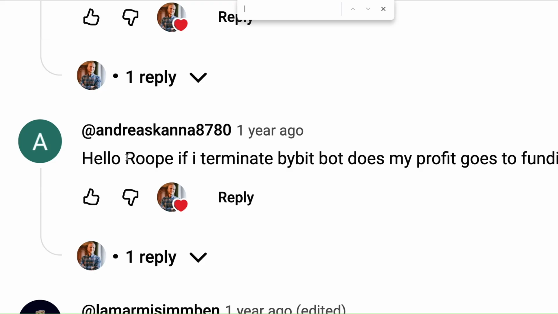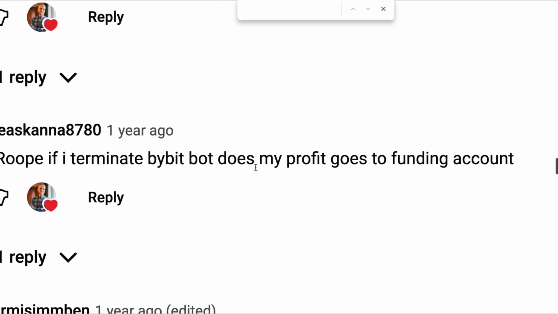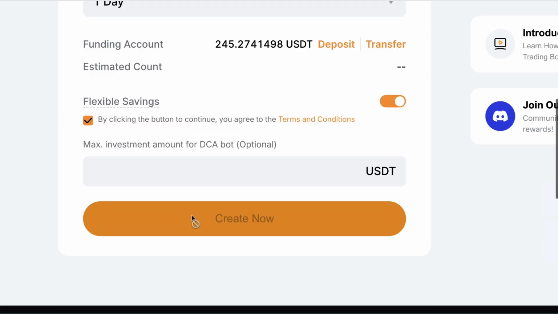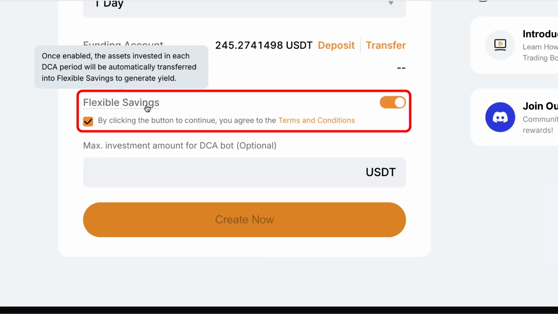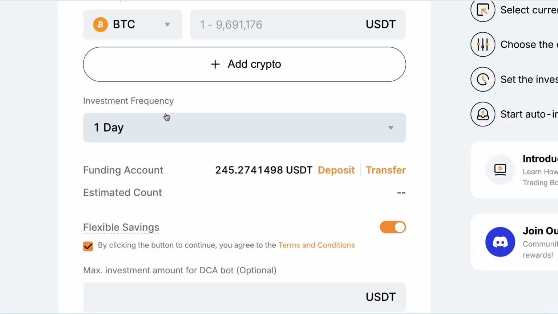Then Andreas Kanna says, hello Roope, if I terminate Bybit bot, do my funds go directly to funding account? And yes, they should go to funding. If you don't find them on your funding account, check on the buy trading or earn accounts, because if you enable this flexible savings, it may be that your funds actually go to your earn account after terminating the bot. So check both accounts on your Bybit and then you will find them there.